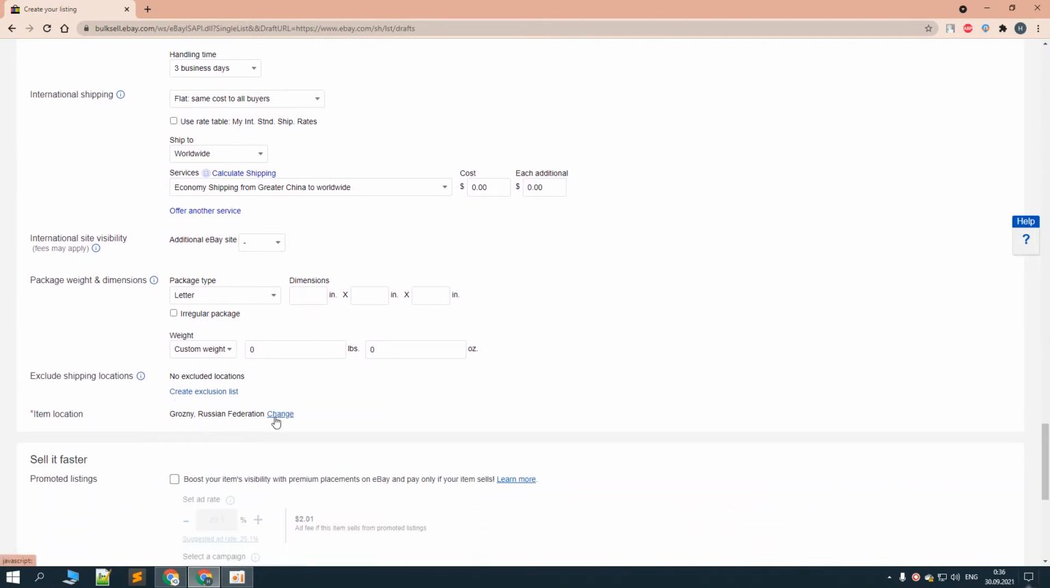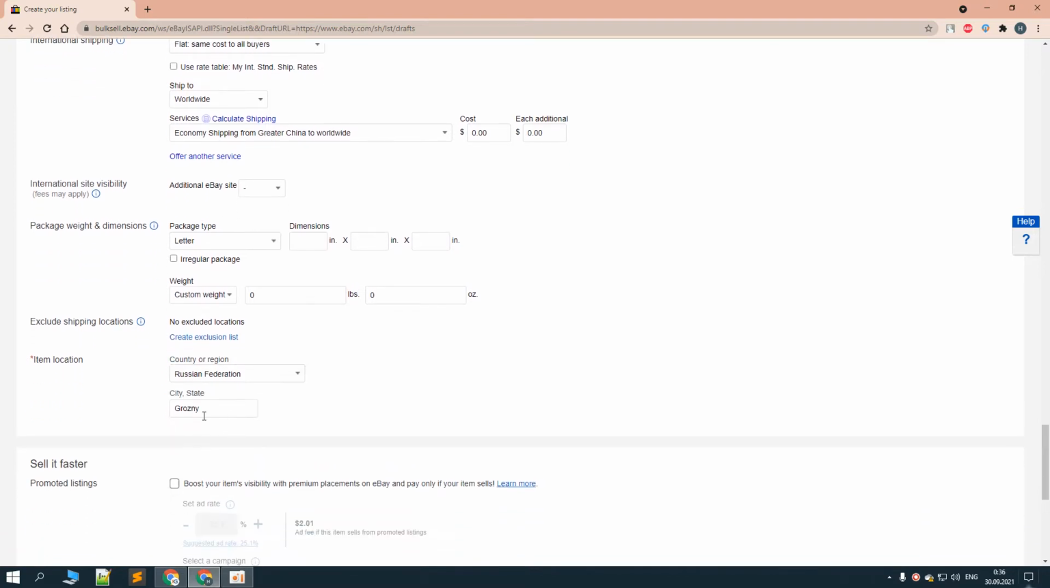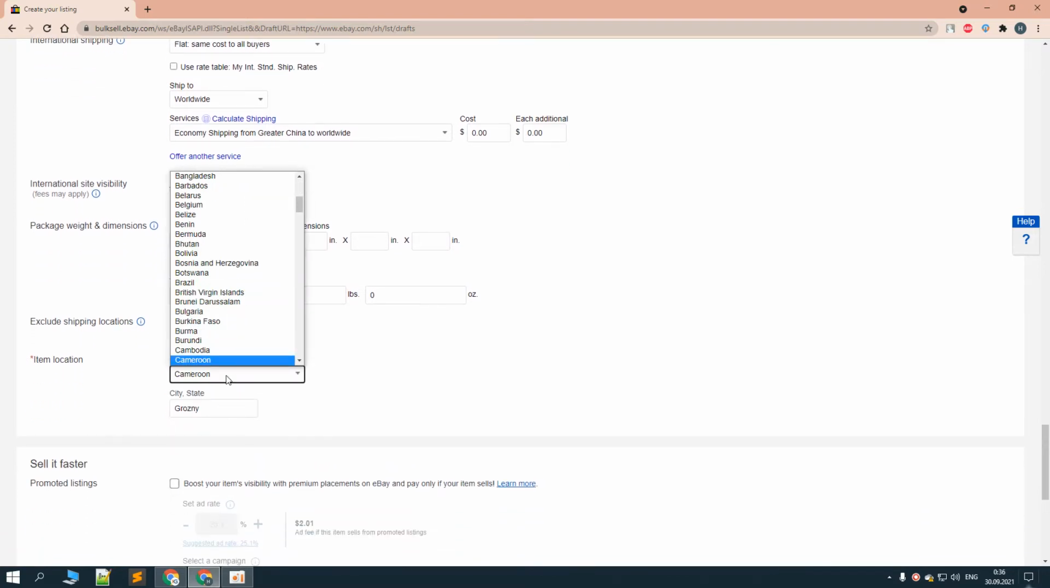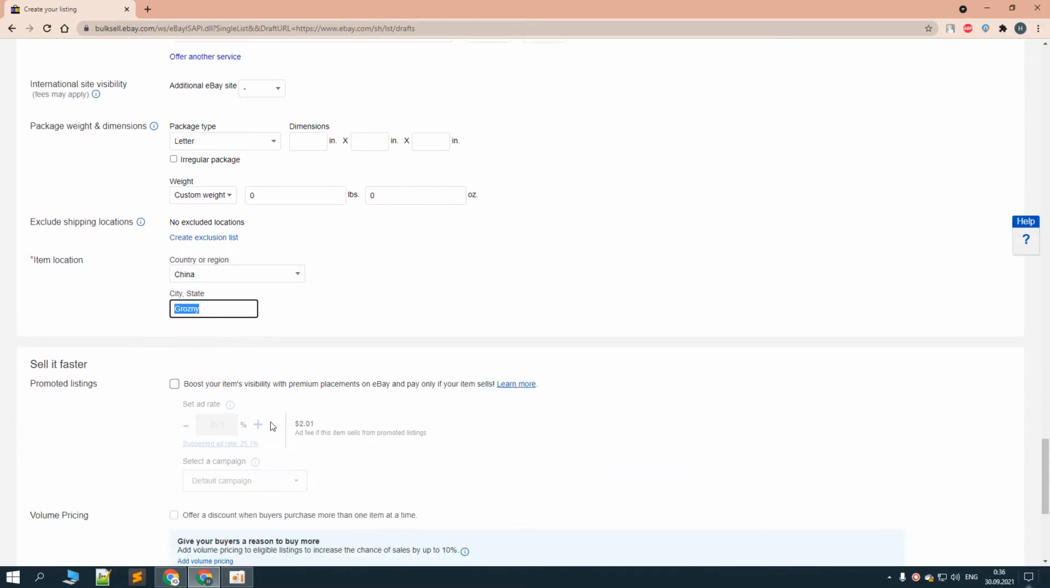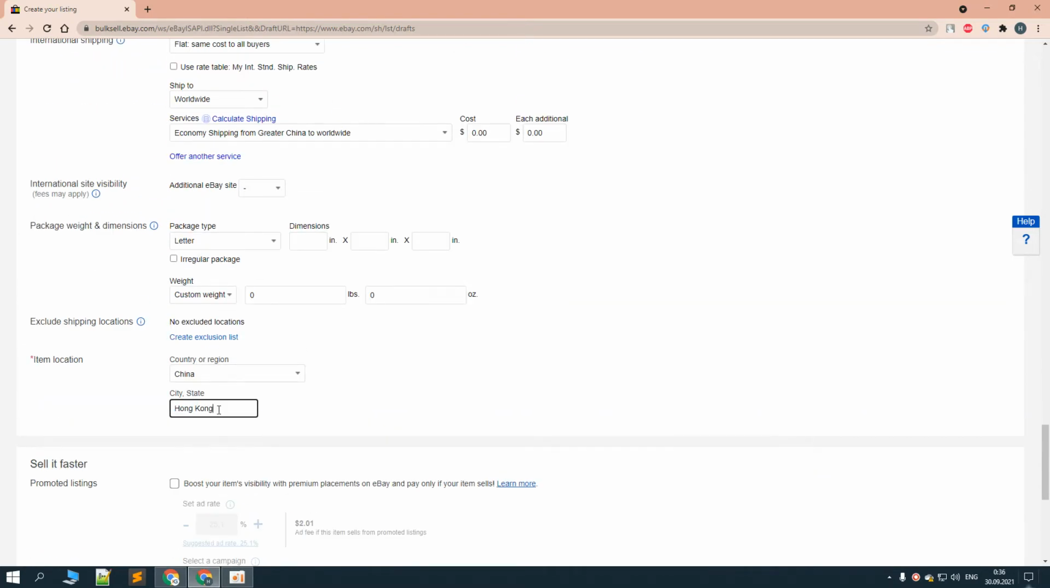This is currently set to Grozny, which is where I'm located right now, but we'll choose China. Just click a couple of times the letter C and you'll be taken to China. And then let's also specify a city. You can specify any Chinese city such as Hong Kong or Shanghai or whatever. Now let's specify Hong Kong.